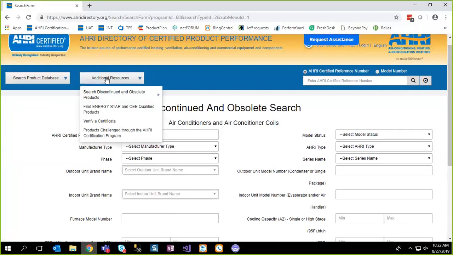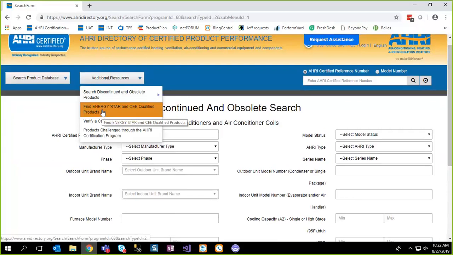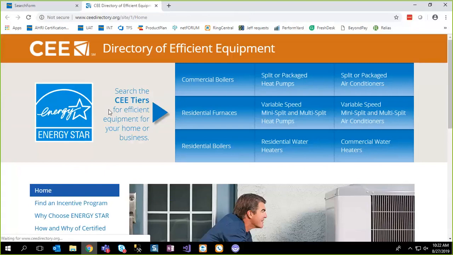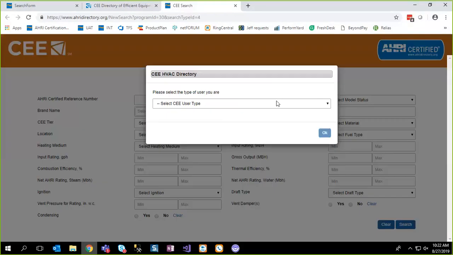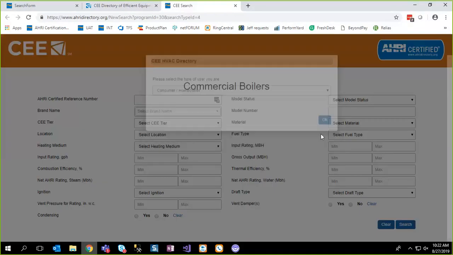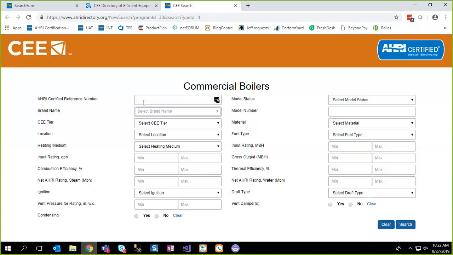And then if I were looking for very specific models that were Energy Star qualified or CE qualified, I'd be able to access that site through the directory, and I could search for all of the programs that would fall under that scope. A lot of the rebate companies will require certificates in order to provide those rebates, so the users can either access it from the directory, or use this, and then they can search by their reference number or various other ratings to find models if they're looking for a specific model to install.